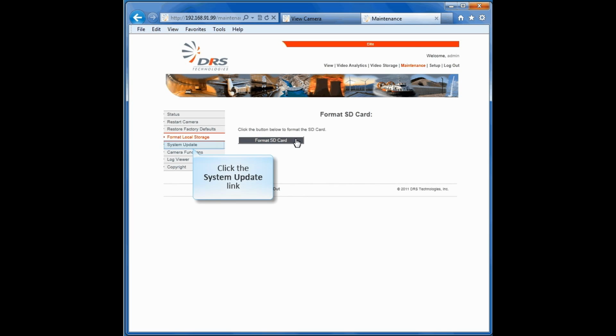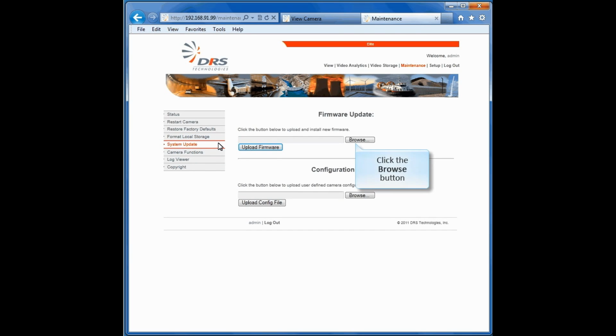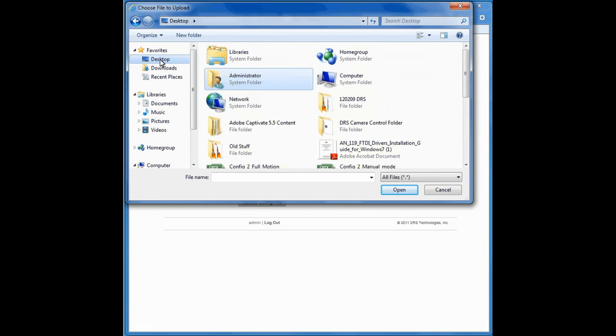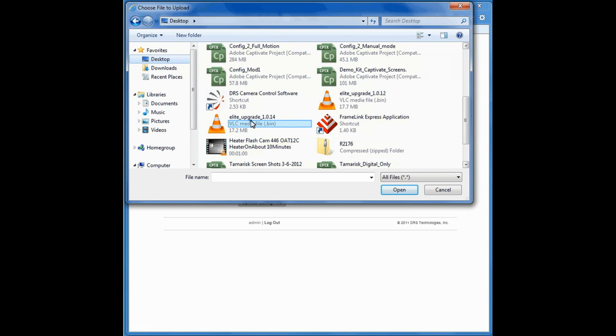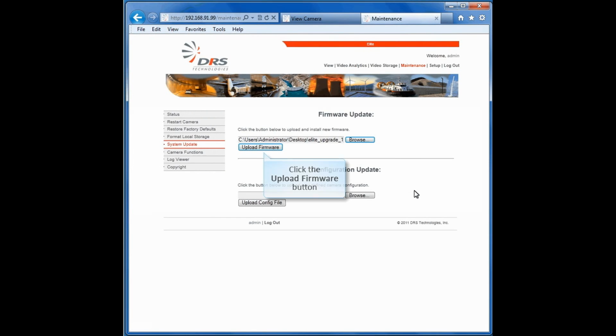Click the System Update link. To update your firmware, first click the Browse button. Locate the firmware update file on your computer and click the file. Click the Upload Firmware button.